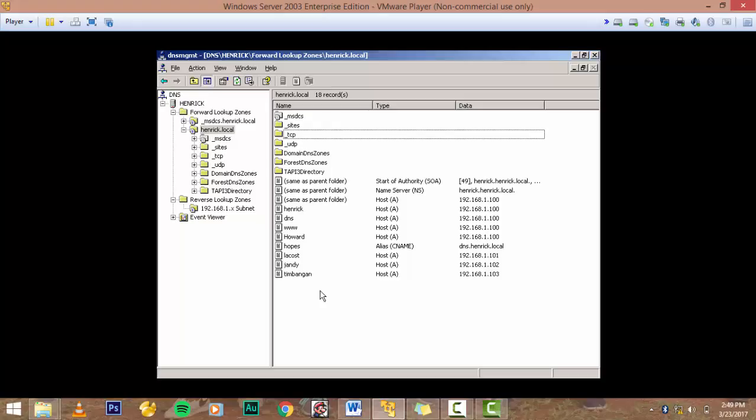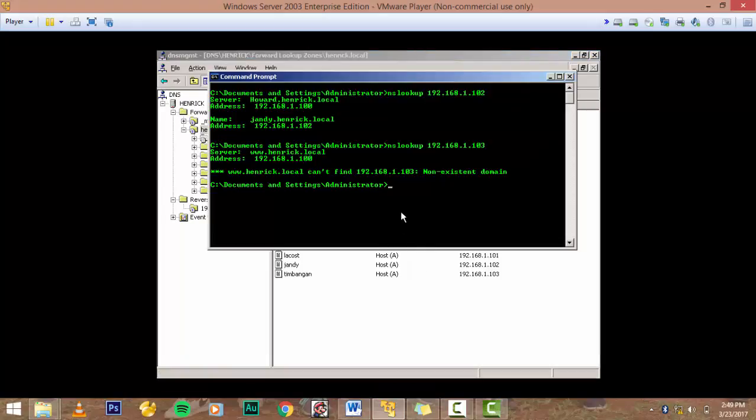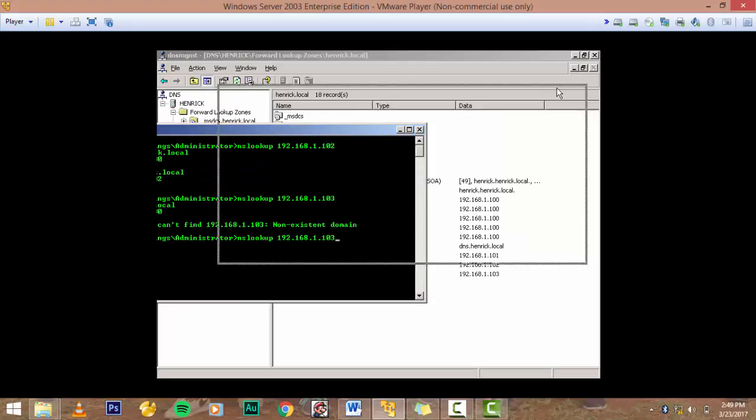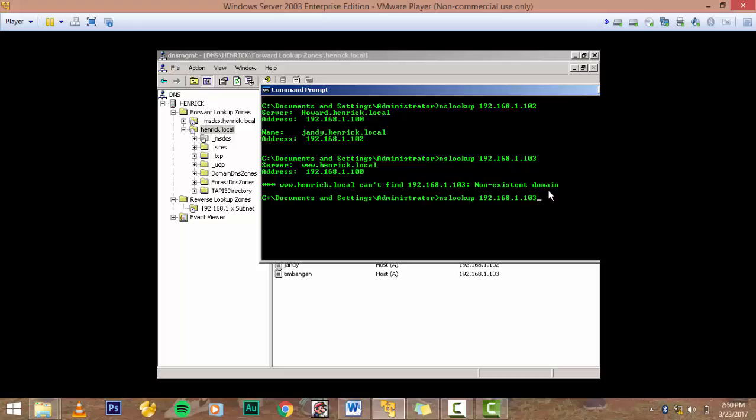So now you can see Timbangan and its IP address. Let's go to the command prompt and let's try to see if it's functional or not. Then let's nslookup. I know it's nslookup Timbangan. It's not the IP address. I'm really sorry.